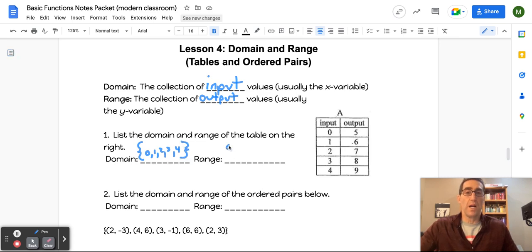And for the range, we use those brackets again and say what came out. So those would be the Y values of the output: 5, 6, 7, 8, and 9. This table is pretty obvious. Inputs are our domain, outputs are our range.